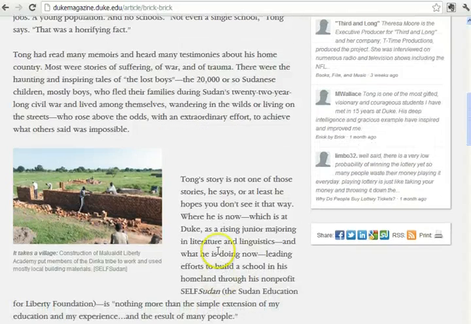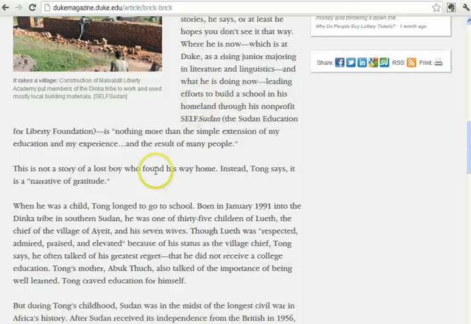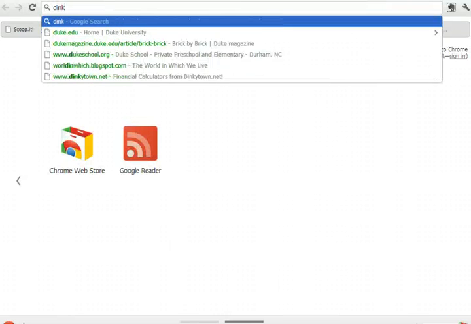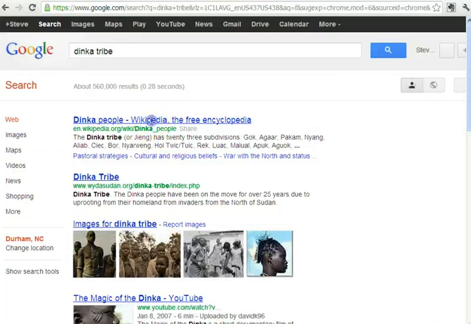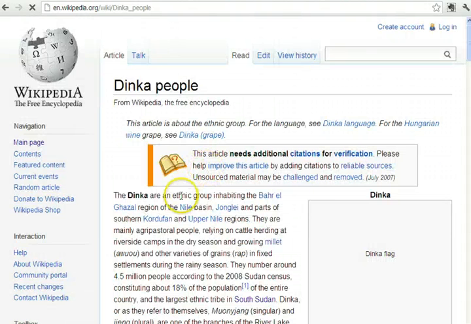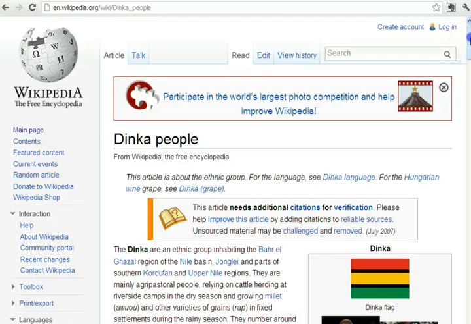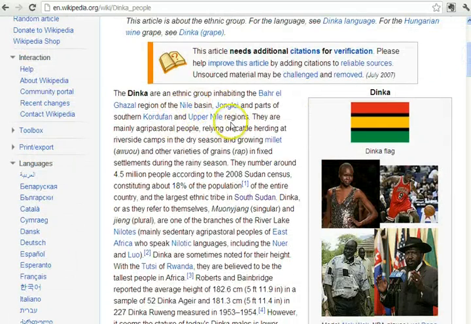And then it talks about here how he, as a child, was born in 1991 into the Dinka tribe. You probably haven't heard of that before. Good question is, what is the Dinka tribe? And then you could go in and just do Dinka tribe and get a Wikipedia article to start with and learn a little bit about the Dinka people who are along the Nile River in Sudan and other places.